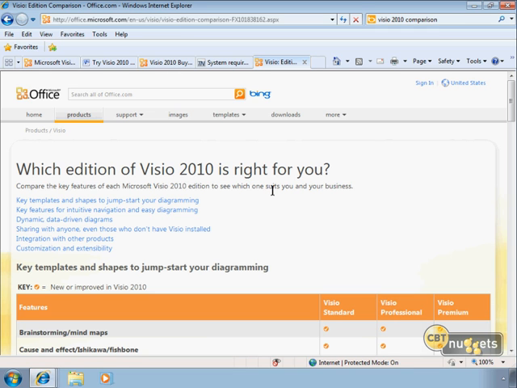So we're at office.microsoft.com on a page called Which Edition of Visio 2010 is Right for You. As you can see here, the Microsoft ASP.NET URLs are pretty confusing. I'm not going to ask you to memorize that. Instead, simply do a Google or Bing search on the title of the page to get there yourself.